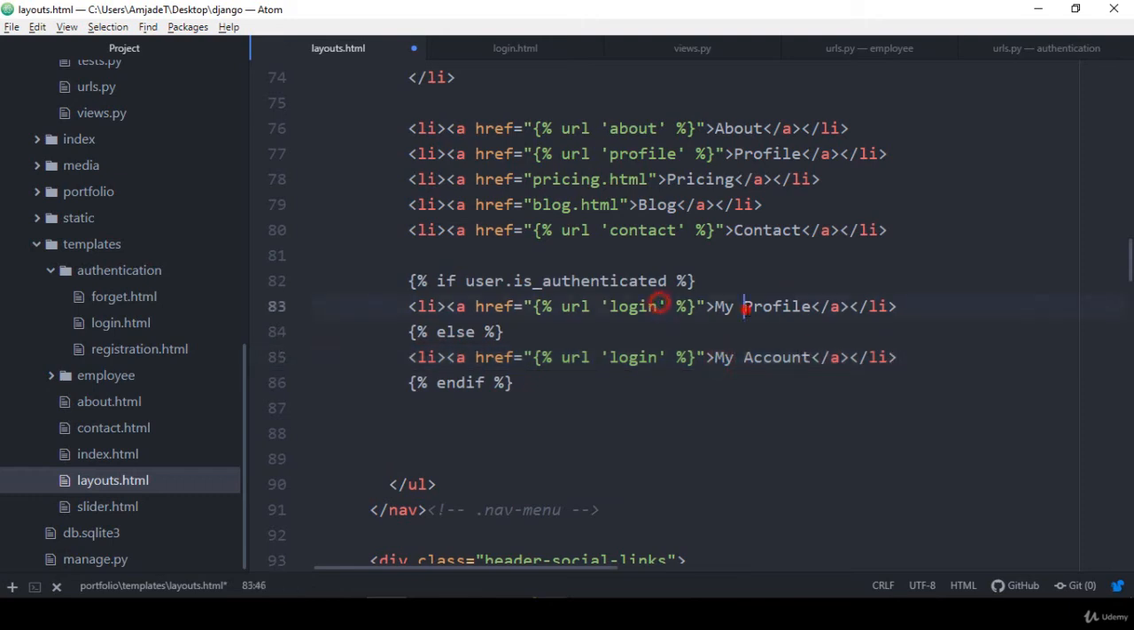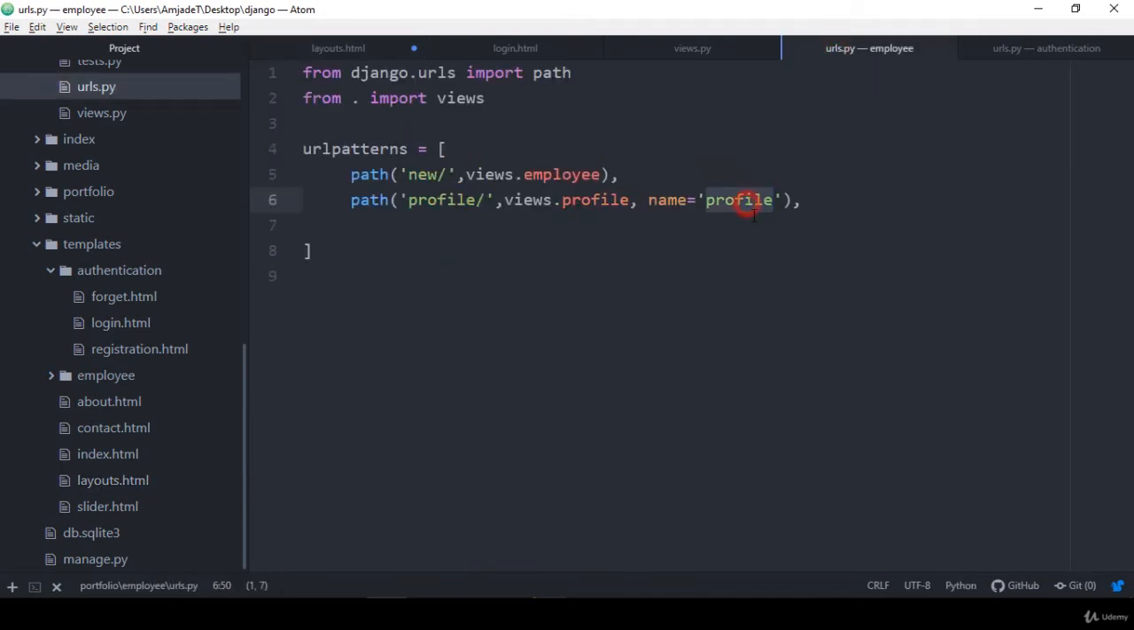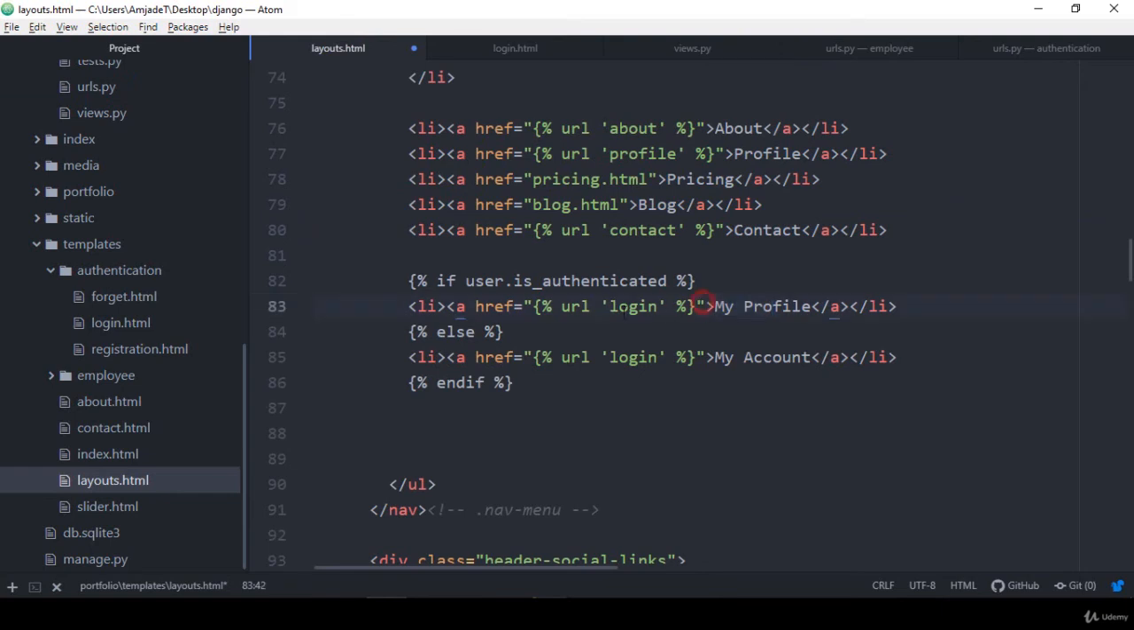Okay, so for the profile they also have one of the URLs. So our profile URL is profile. I just simply copy it, and now in our layout I want to update this URL as profile, right, friend? Now let's check this out.